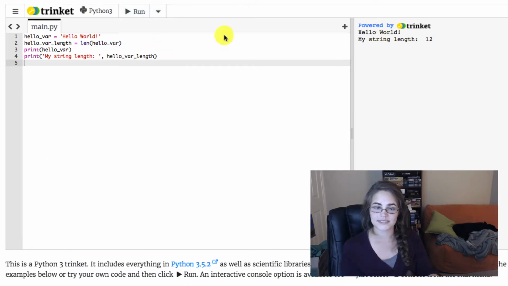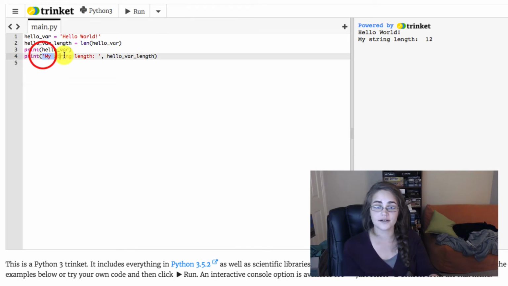So you'll notice that it printed out the first one, hello var, here, and then it did something funny. It printed out two different things. So in Python, if you have a print statement and you have comma separated values inside these parentheses, it will print them all. So you'll notice that I had a leading string, my string length, and then a space still inside there, and then comma, hello var length. So it read in the length of my hello var variable, and then it used that in this print statement. So the resulting printout was my string length 12. Hello world has 12 characters in it.